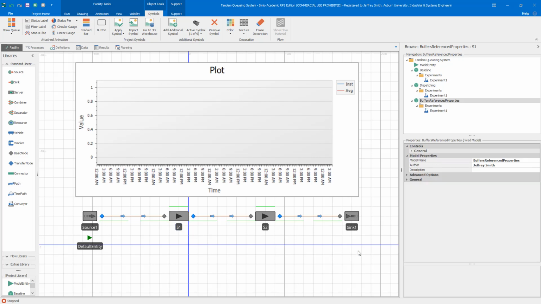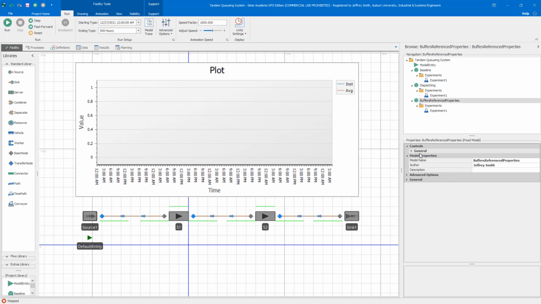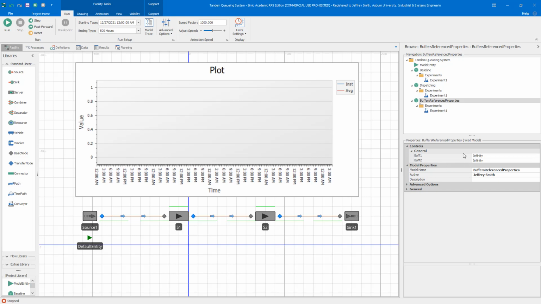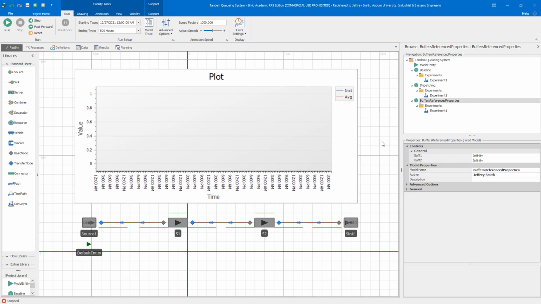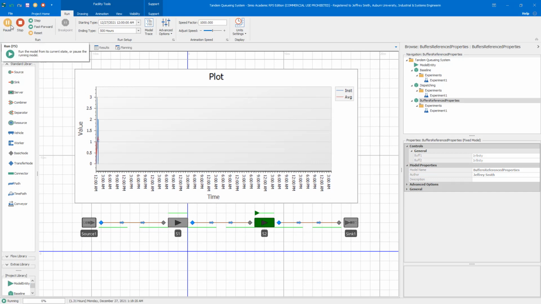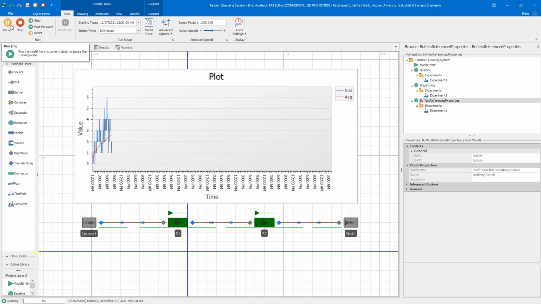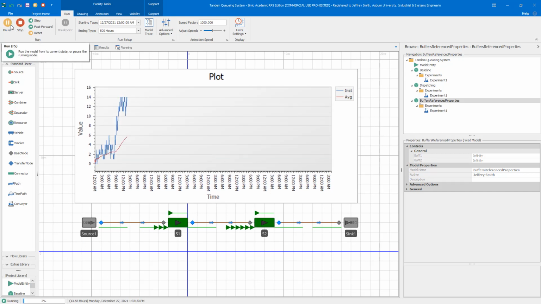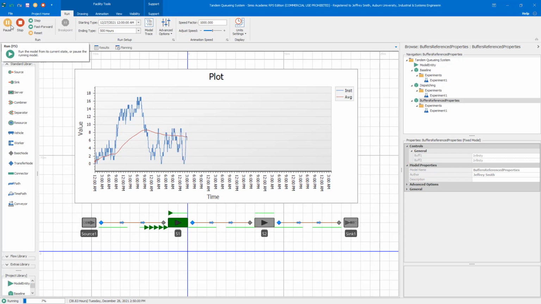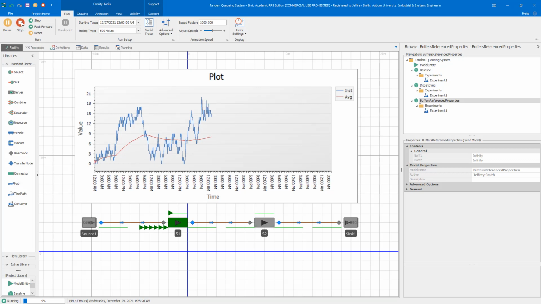If I go back and look at the model properties, now we see under the controls section of the properties, I have my two controls, buff1 and buff2. If we run the model now, what we should get is the exact same behavior, because we haven't changed anything from our baseline model other than the fact that we're now using reference properties, but those reference properties are set to the default value for the instance. Again, you could go through the experiment and convince yourself that we do in fact get the same thing.